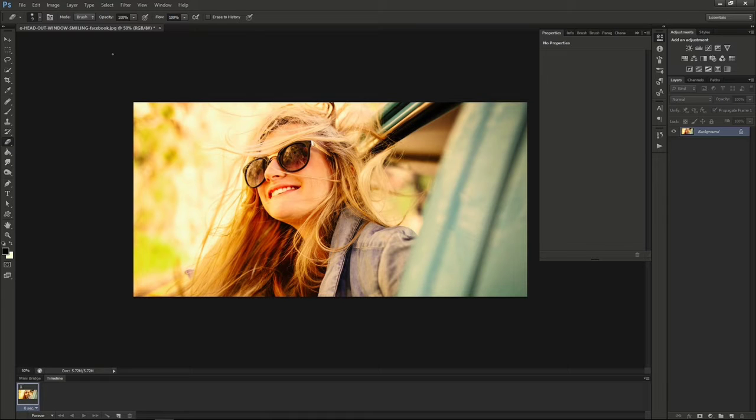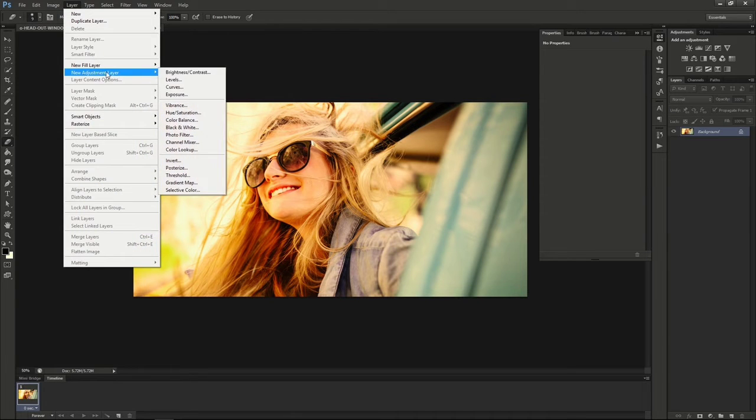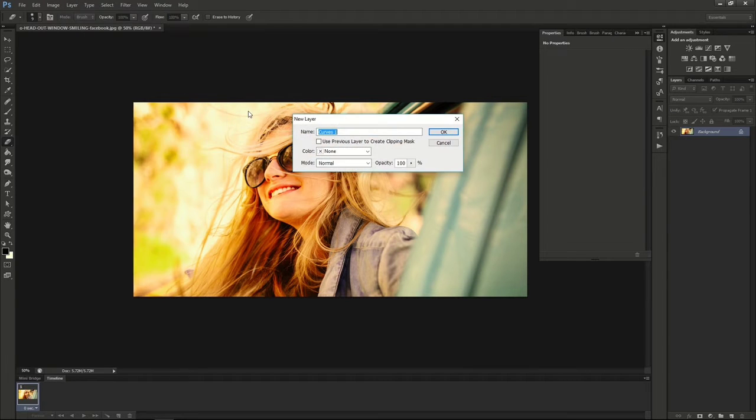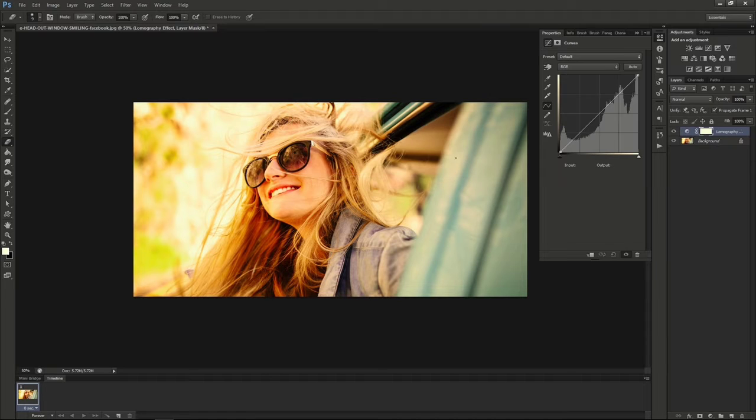All you have to do is open up a photo. You can see, for example, I have a photo right here. You want to go to Layer, New Adjustment Layer, and Curves. And we're going to make a new Curves layer here. Now, I'm going to name the Curves layer lomography effect, which we'll go ahead and type in. And you can see we've got a nice little layer that goes over our background.